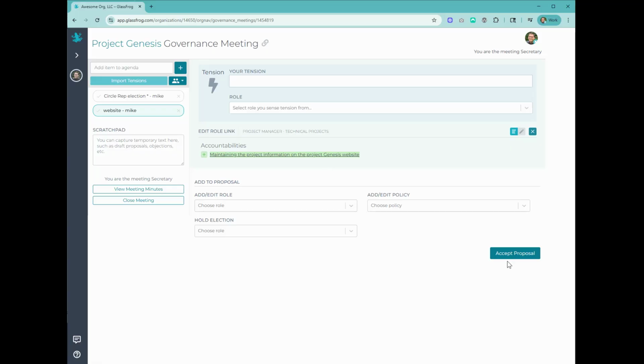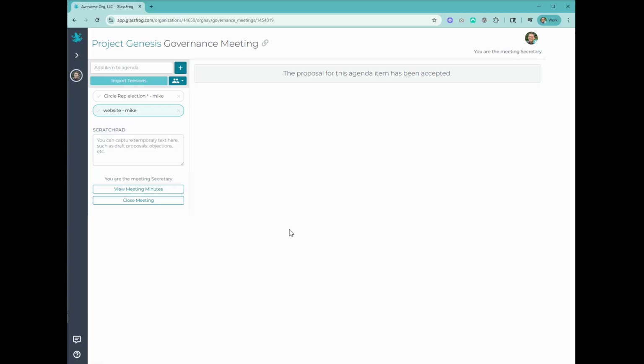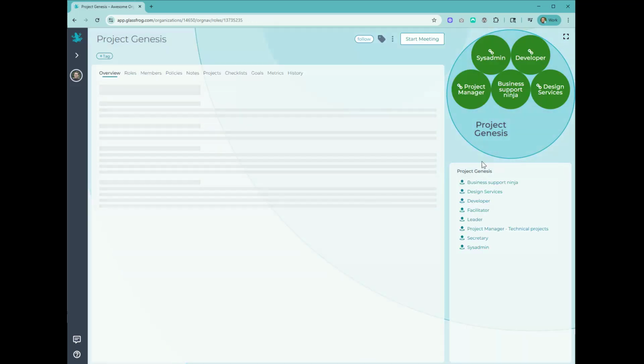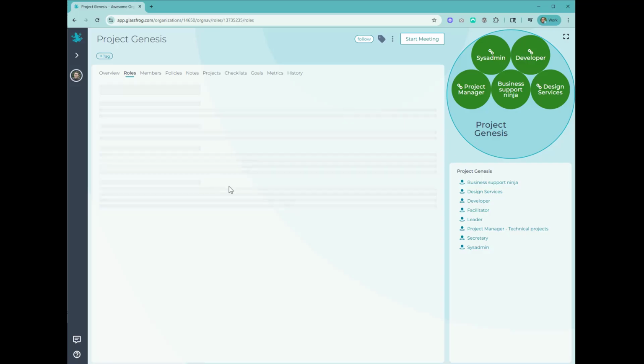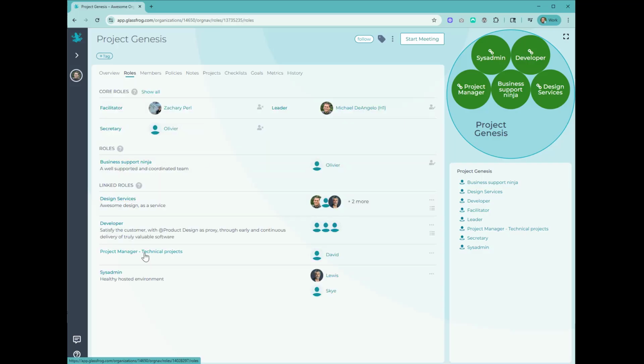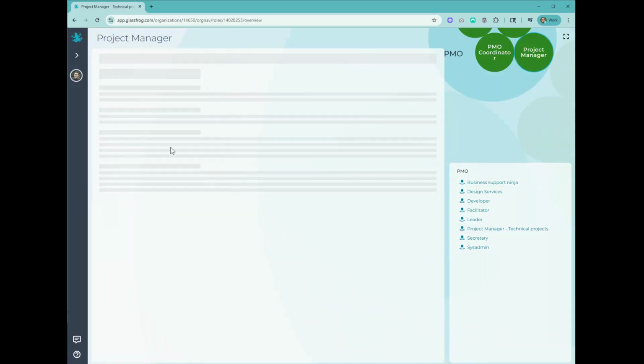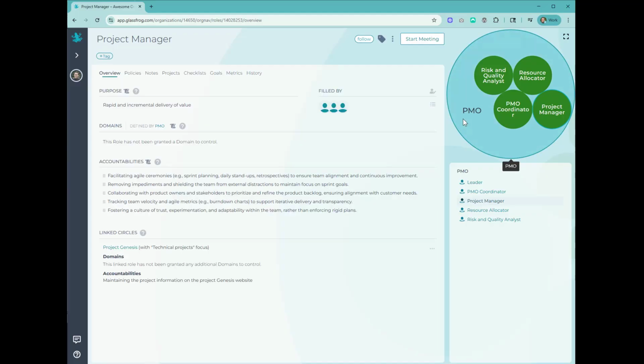It goes through the governance process, and let's say it's accepted. So close the meeting. So now in Project Genesis, we look at the roles. We can see there's the project manager. We can select it, which takes you over to the PMO, which is really where the role is. You can see that it's linked in Project Genesis, and it has an additional accountability of maintaining the project information on the Project Genesis website. So that's how you modify a linked role.